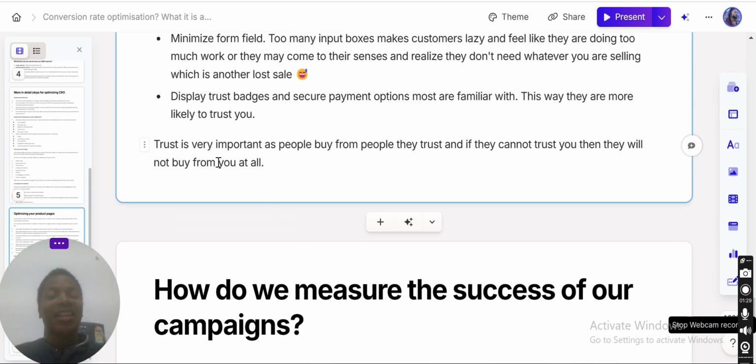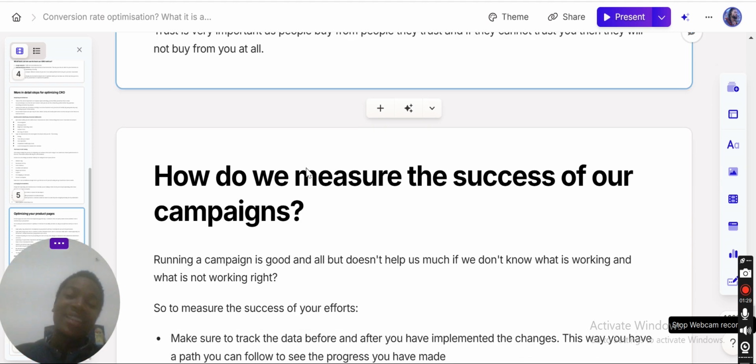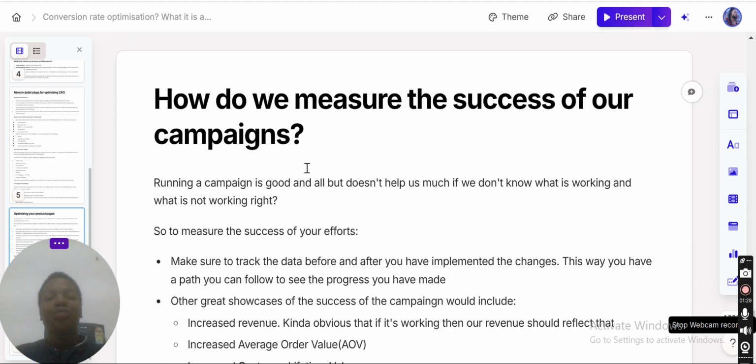Another important thing: trust is very important, as people buy from those they know, like, and trust. And if they cannot trust you, then they will not buy from you, right? That's just how we live, right?